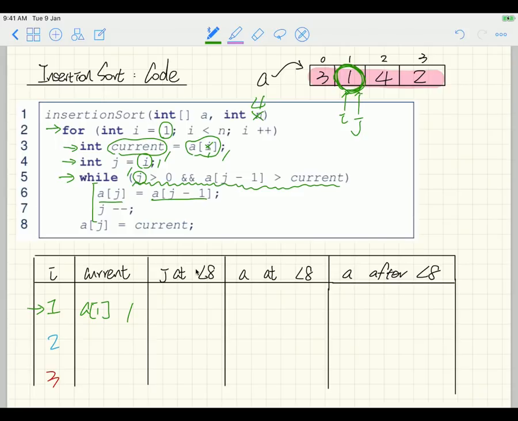Intuitively, let's predict what's going to happen. 1 should really occur to the left of 3. Agree? So that means somehow we have to swap them. Okay, somehow. But we'll see exactly how the swap is going to happen. And then we have j being 1. 1 larger than 0 is true.